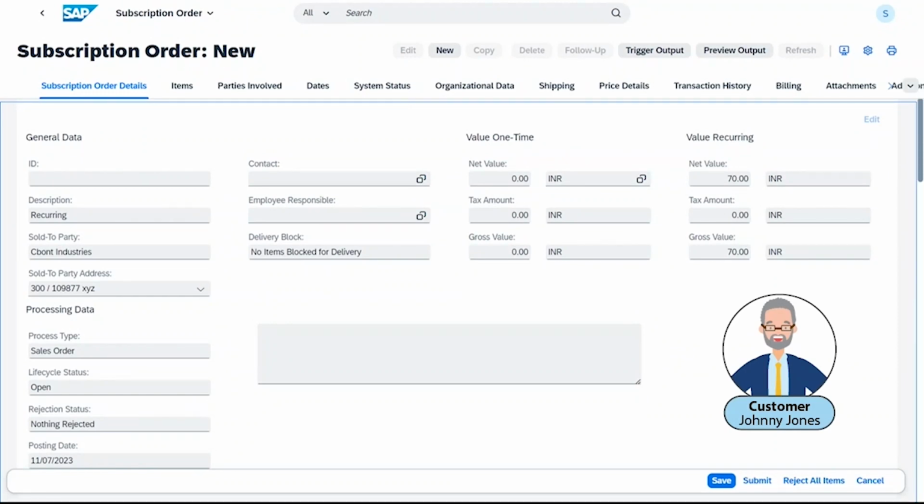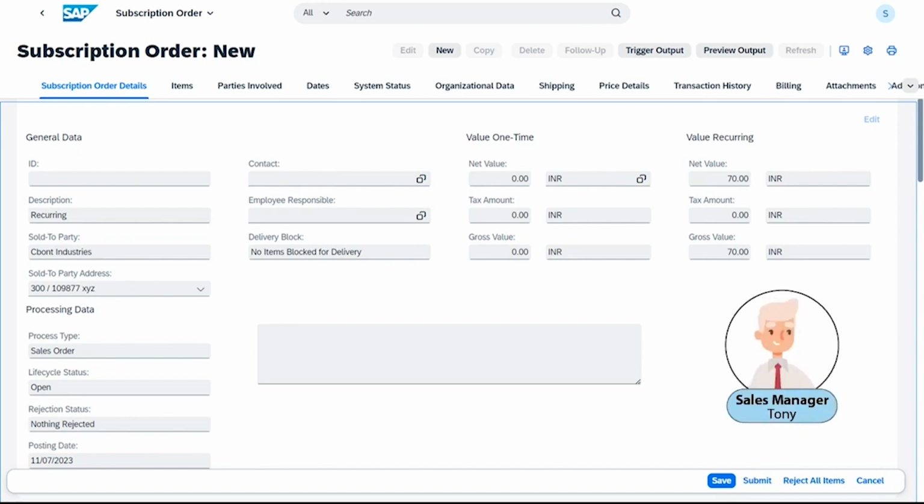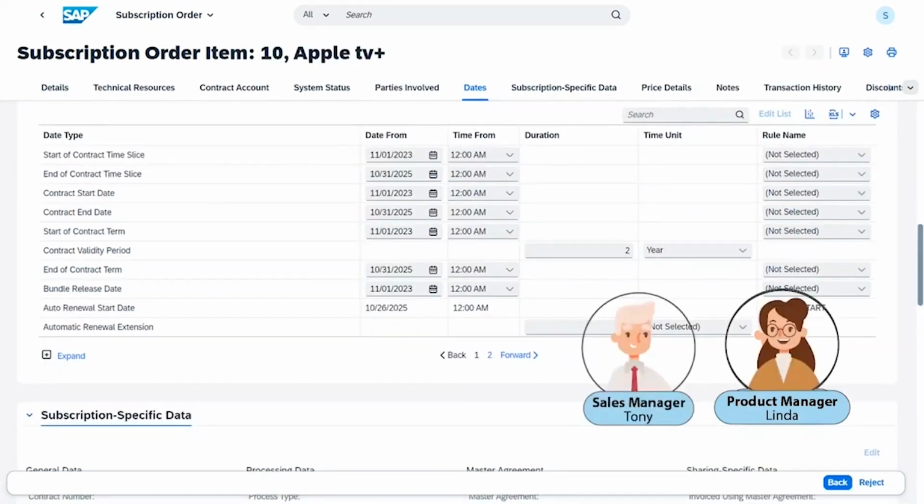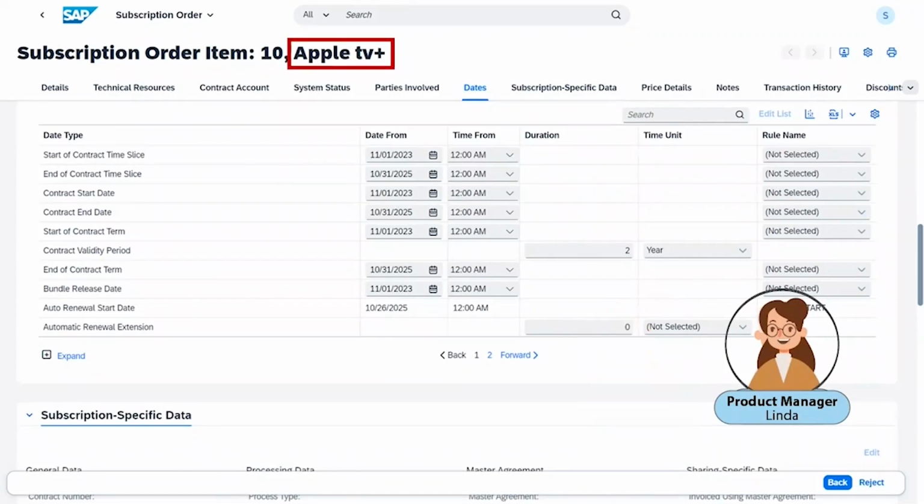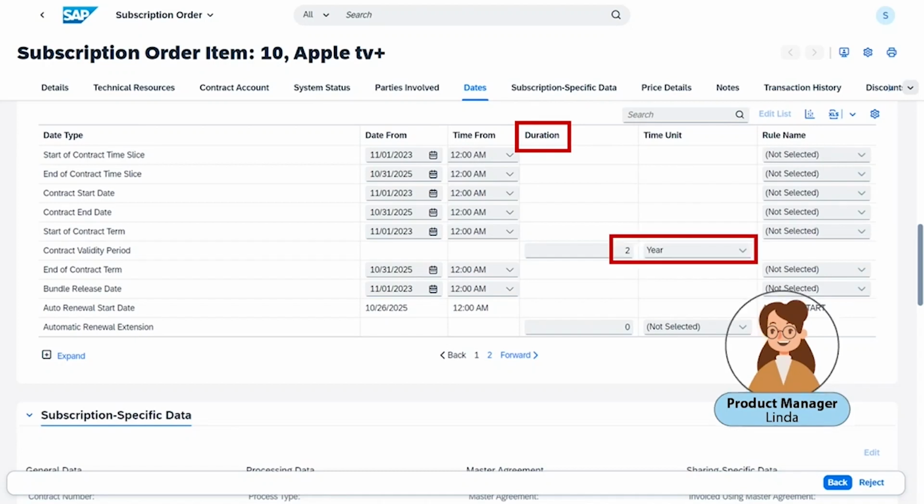In this scenario, we are looking at a subscription order where our customer, Johnny Jones, has purchased a subscription for a TV service. Now we can follow the entire process for the order to invoice to revenue. Here, as the sales manager, we have created the subscription order using the subscription order app. So for this order, we have already entered all of the relevant data, such as attaching the product chosen by the customer. We have set a duration for the contract. We will be working with a 2-year subscription.